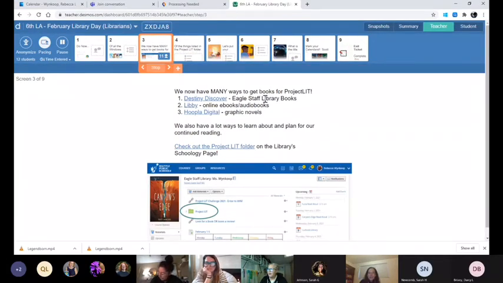So now here we have some links, right? And just as a reminder, we have Destiny Discover. We can get print materials from school. We can use Libby for online ebooks and audiobooks. We can use Hoopla for streaming graphic novels. And today we're going to explore the Project Lit folder.